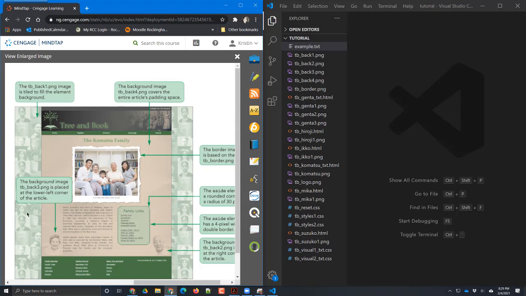So this is the element background, the HTML element, because you can see that this is the body of the page, right? The background image TB_back4 covers the entire article's padding. So if we go and look into the CSS file, we'll know that this part right here is the article, okay?